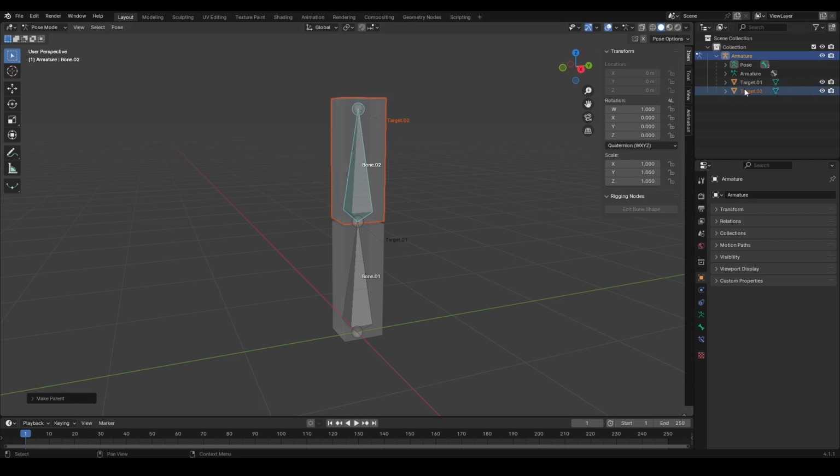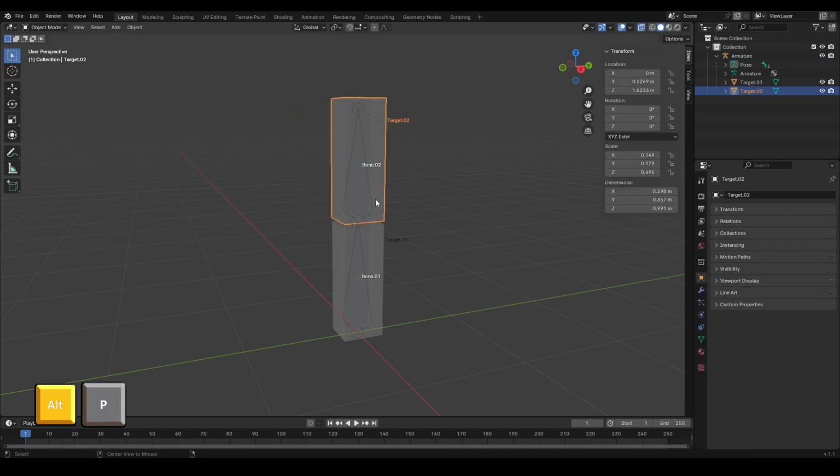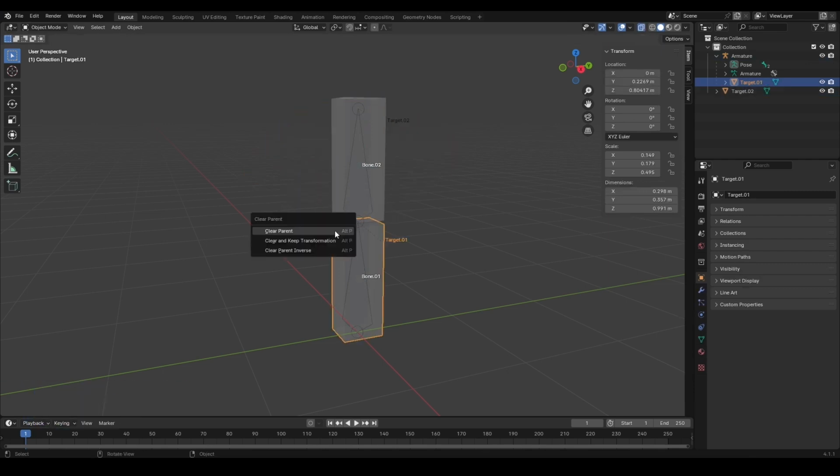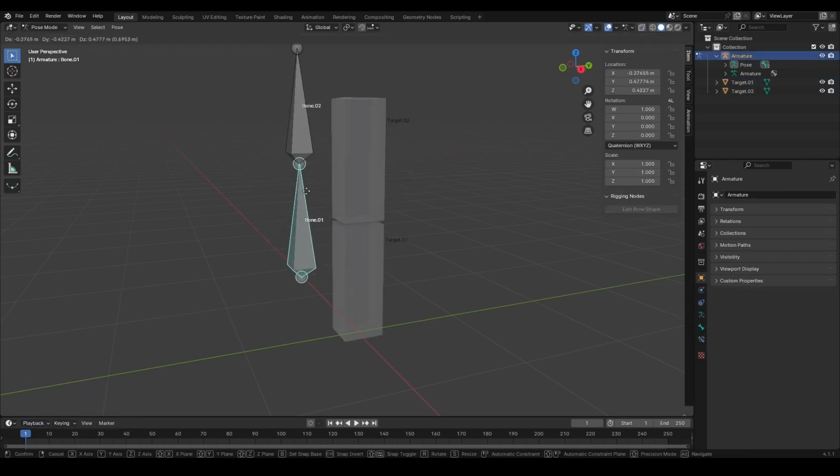If you look at the outliner, you'll see the mesh is now under the armature. Now, if I select just the bone and move it, the mesh follows it perfectly. If I select the mesh, press Alt+P, and choose Clear Parent, everything goes back to how it was before.